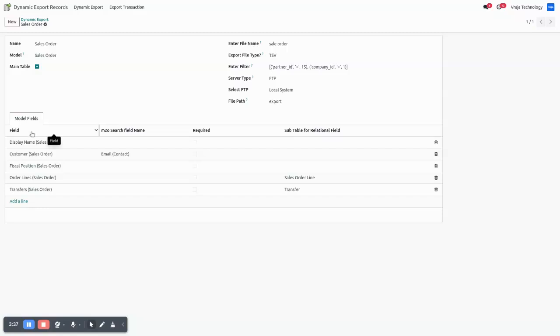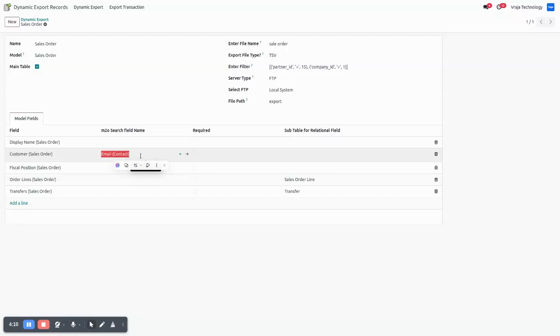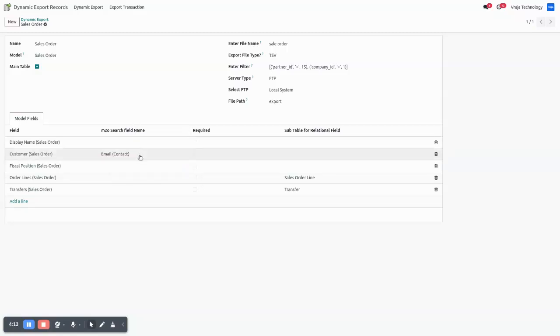Now here you can choose as many fields as you want from the sales order model. I have selected a few fields such as display customer, display position, order lines and transfers. The second field is many to one search field name. Now my customer is a many to one field in sales order. If I want to export the name of customer, then I will select name over here. If I want to export the email, then I will select email over here. You can export whichever field you want from customer, and this is not a required field. By default it will export the name of customer.